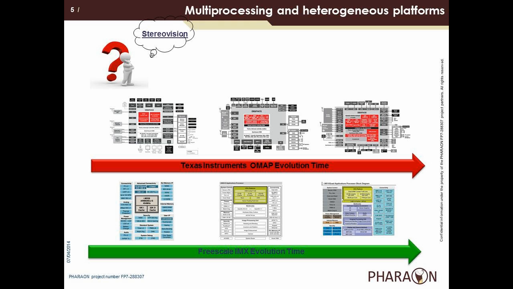So, what happens when an application needs to be mapped to different platforms? We can think of two competing families like OMAP and IMX, each of them with its own device evolution. We would like to be able to try our application on both families, but also to migrate to the most modern device within a family. We can make this effortless.